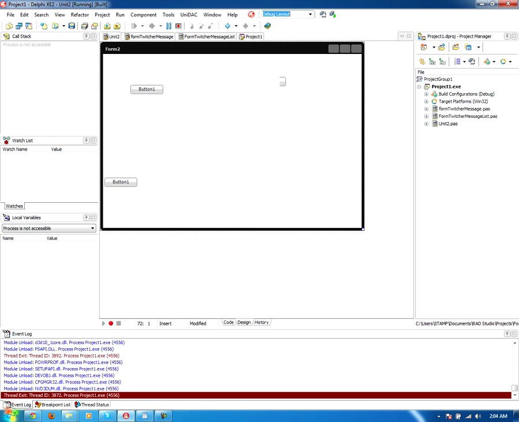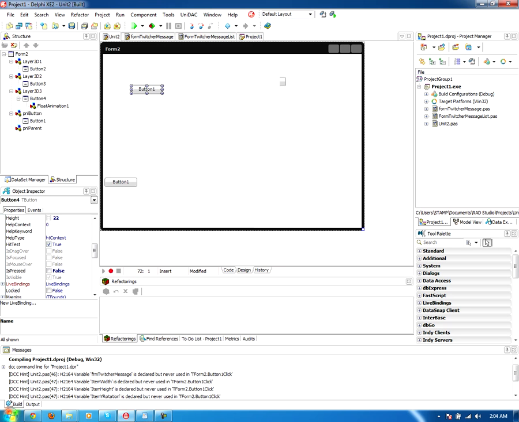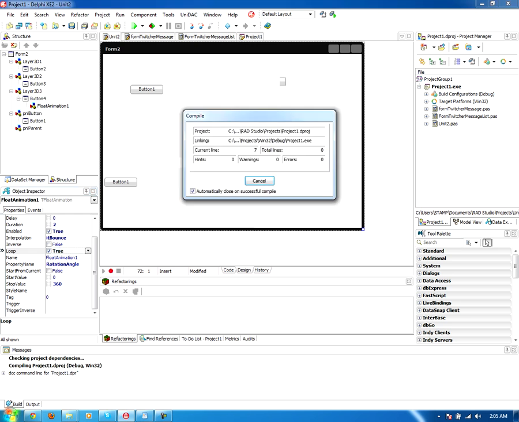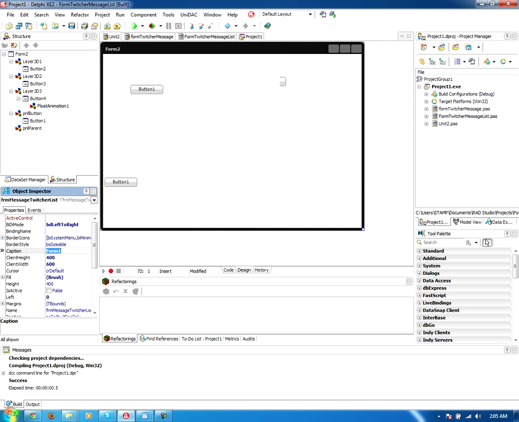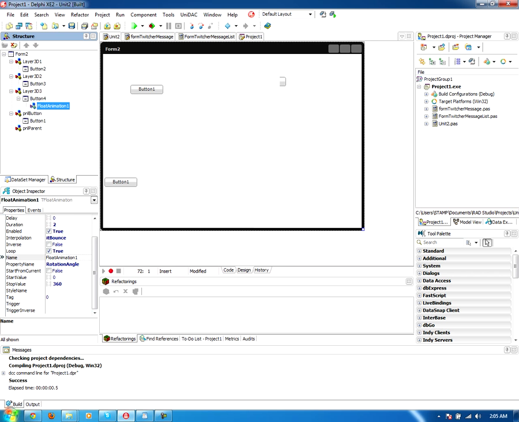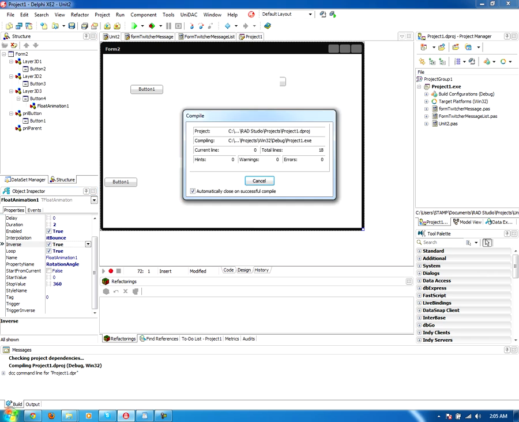And notice that it stopped once, so we can actually tell this to keep going forever and ever. So all we have to do is select the float animation here, and then set it to loop. And what that'll do is that it will not just complete once, but complete it over and over again. Like that. Now if we wanted the animation to work the other way, all we have to do is set the inverse to true. And it will work the other way.